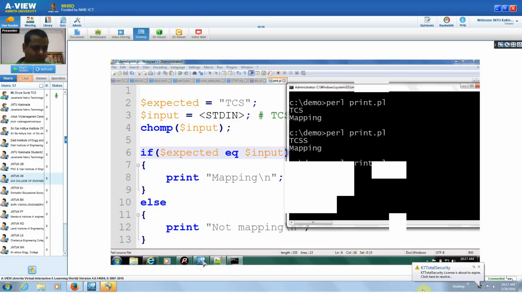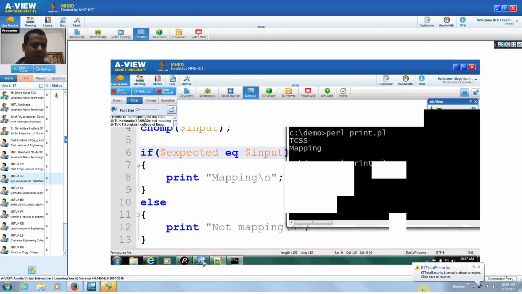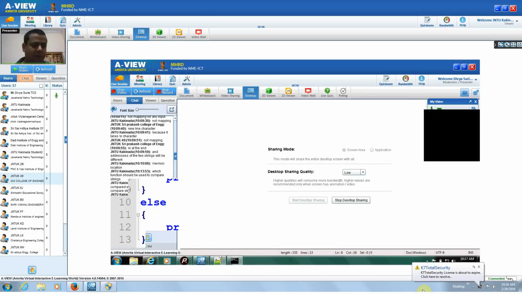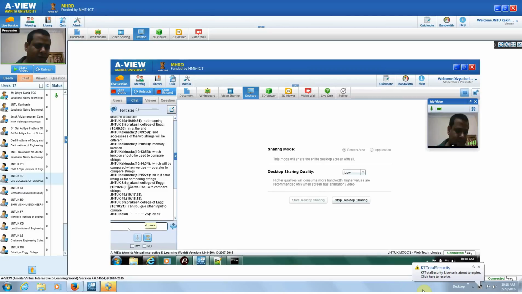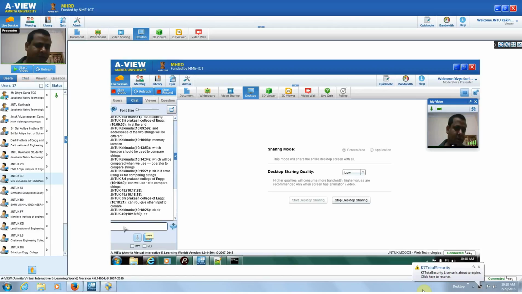Kakinada team and Sri Prakash College. Equal we can use for strings, but sometimes it will return wrong values also. That will show your flow will be different. If you have any doubt, just post on question, because some special characters it will not take. Okay. Sri Prakash College, what do you want?